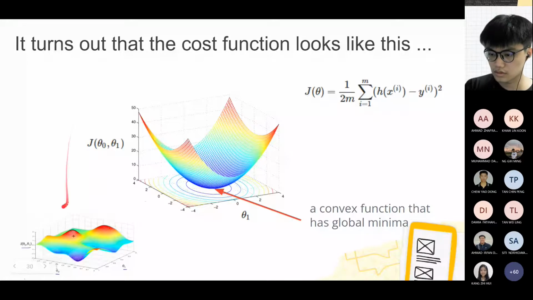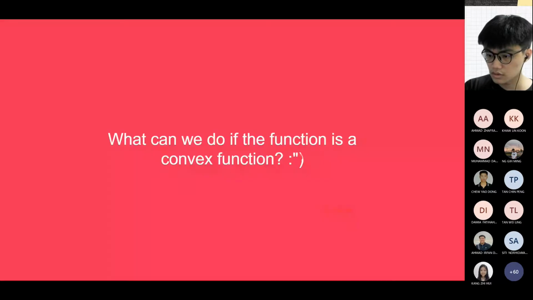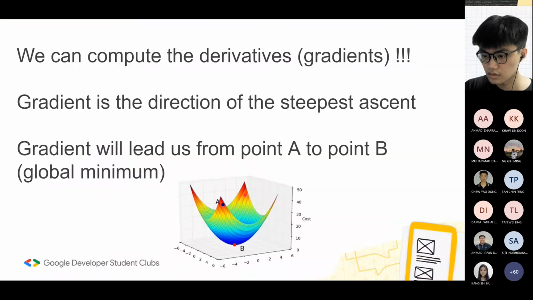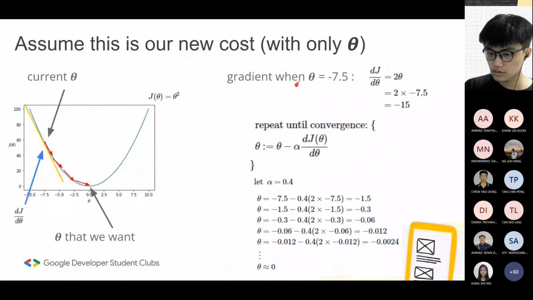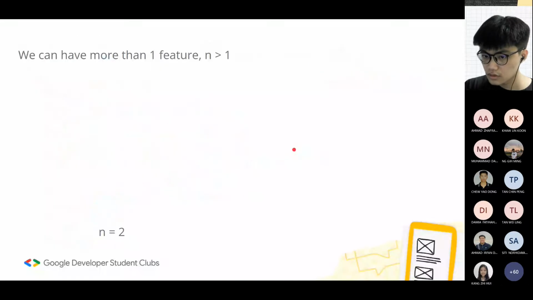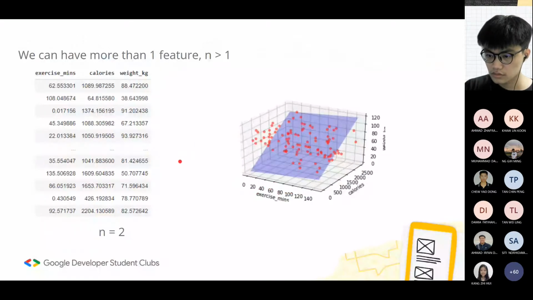So we have a convex function. What can we do if the function is a convex function? We can compute the derivatives. Before this, I would like to ask some questions, which you can answer or not. You can think about it first. I'm pretty sure that you have learned about quadratic functions. In quadratic functions, if I asked you to find the position of the minimum, what would you do on the quadratic function that you get? Probably you can think about it.